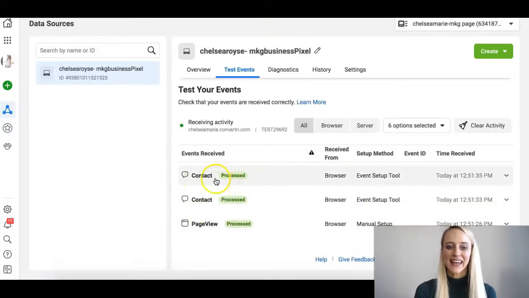And then it shows that it has been clicked and it shows the time received. So we know that it is working. It's tracking that the page has been viewed and somebody has clicked that contact button. So that's what's so powerful, so cool about this event tracking tool.